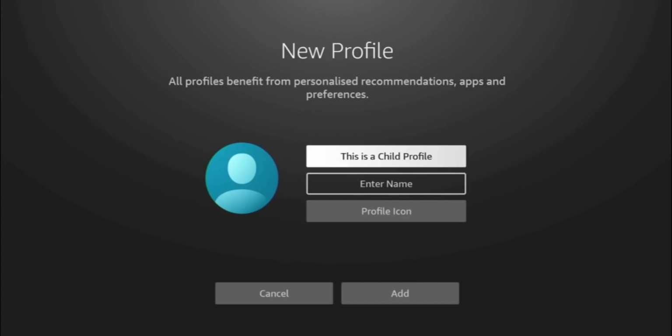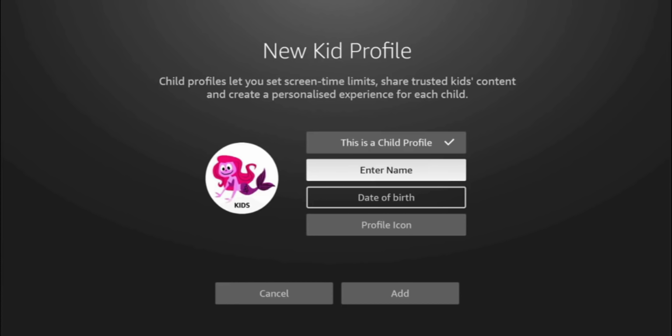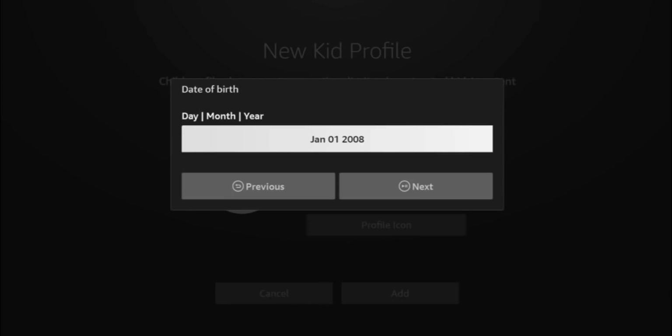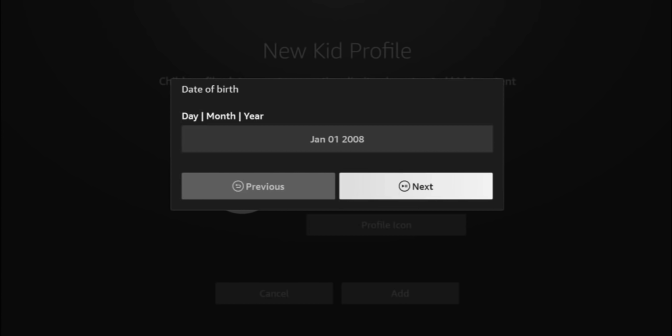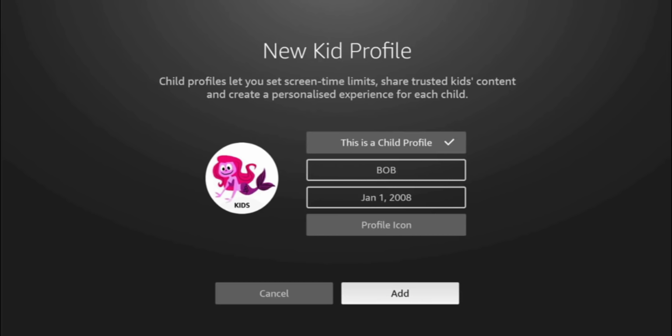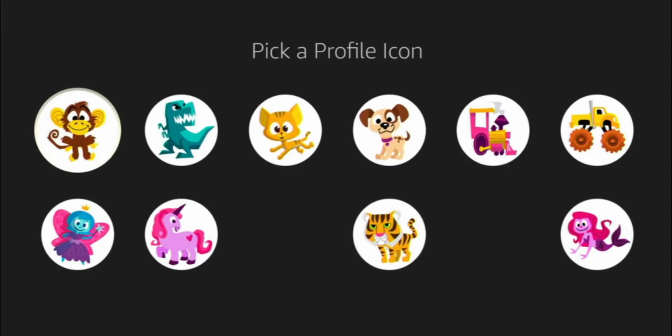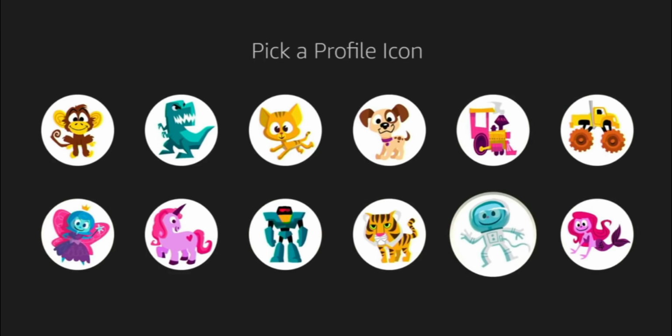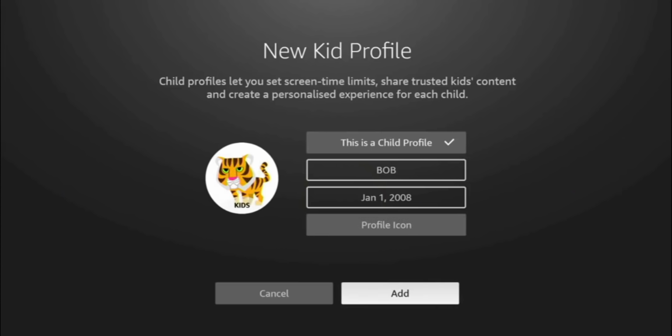For this, let's go ahead and test the child profile. So we'll click on that. It's going to tell you to enter the child's name. So let's just do Bob. All right, we're going to hit next. So 2008, let's click next. All right, you do have the option to change the icon. Let's go ahead and see what they have available. All right, it looks like they have some trucks, a mermaid, some other different things. So I'm just going to select a tiger for this one. Go ahead and add profile.